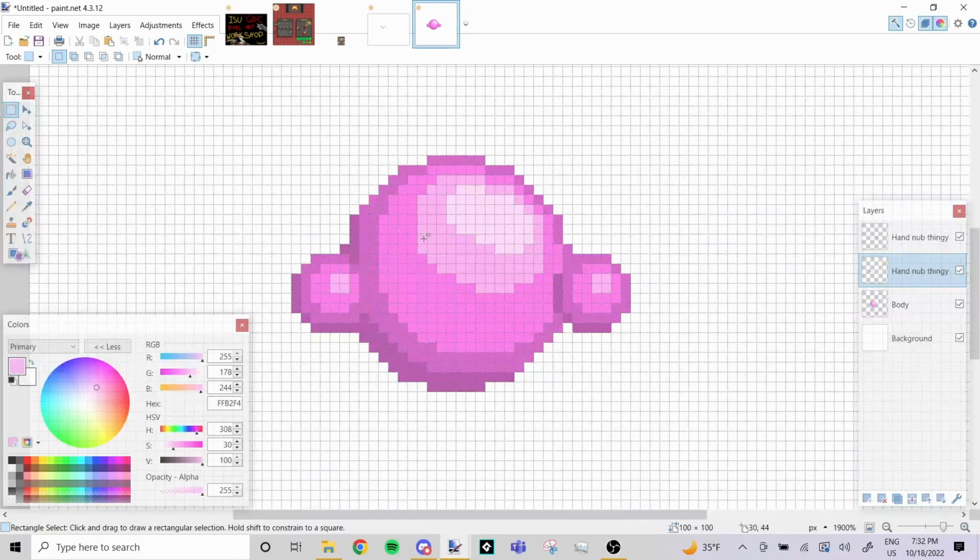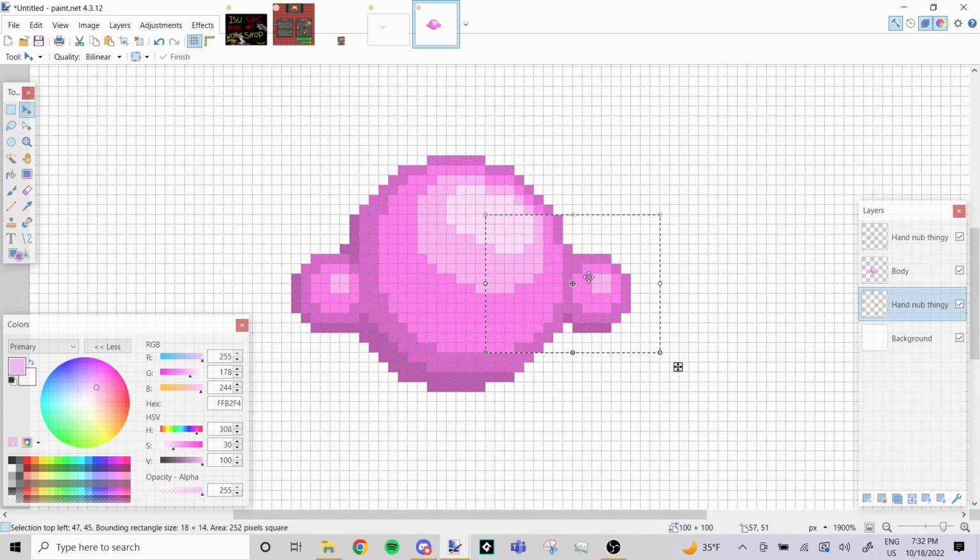You might notice that this right hand right here is in front of the body. We can take it behind the body by taking our top layer, which is the hand on the right side, and dragging it down. So now the layer should be behind the body. And now that I see it, I'm going to take this hand and make it closer because it looks kind of weird. So it should look like that.